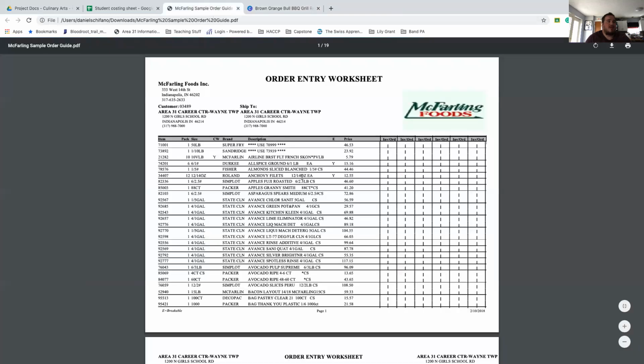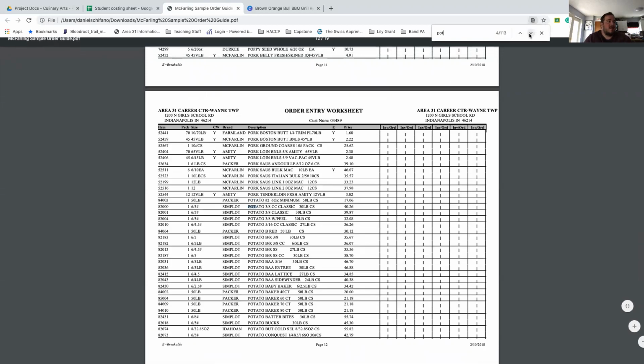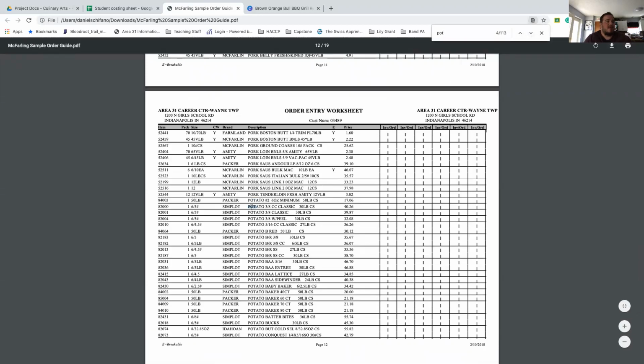And what this is going to allow you to do is press Command F or Control F, depending on if you're using a Mac or PC, and you can type in what you're looking for. So if I want potatoes, I can type potato in there and search. And if you look here, it's going to give me anything with POT in it. So I can easily go through this and find all the different potato items. Rather than scrolling through these 12 pages, you can type in what you're looking for.